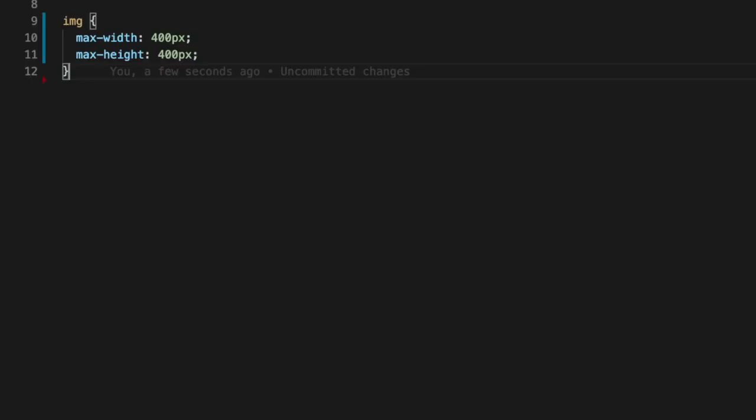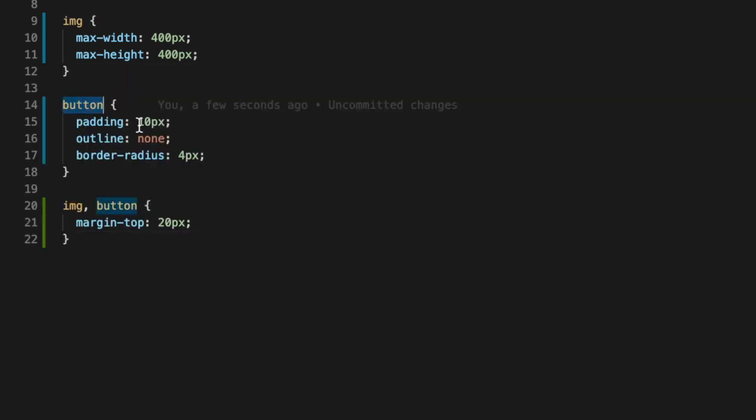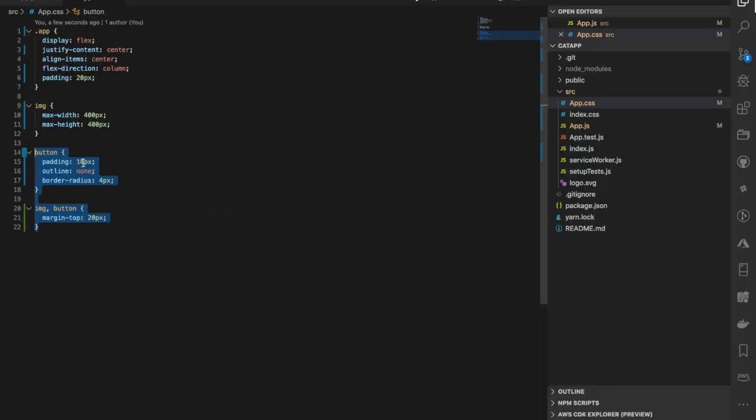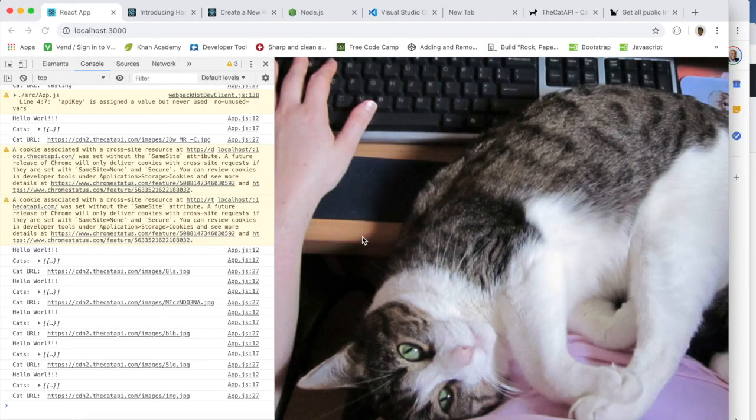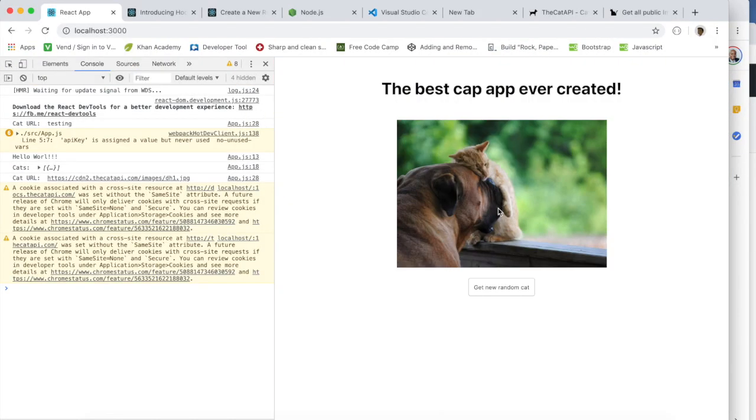Last but not least, I also want to wrap that up with some further CSS. So I select the button, give it a padding, outline none, and border radius, and then select the image and button and give the margin top for both of them. That's all I do. Then if I go back here and click to get a new cat, there we go. Now the image doesn't go beyond the max height and width that I gave it.